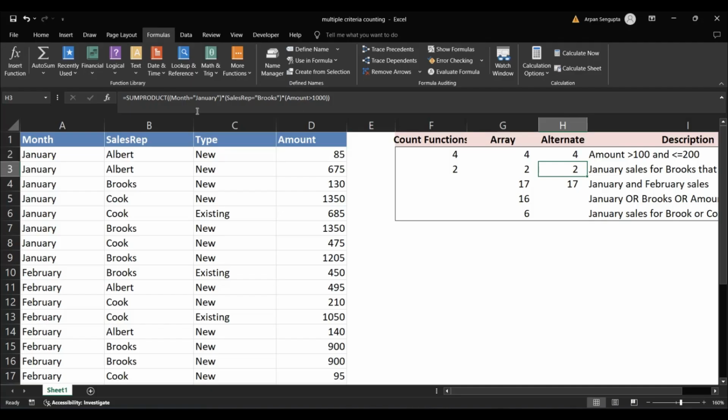So SUMPRODUCT, month is equal to January, right? So month is equal to January, and then cells rep. Here it will search and find out which are the January. Like we have seen true, true, true in the IF condition, the same thing will happen here. That will be multiplied. That means AND, multiplication means AND. These are all based on set theory, right? If you are clear on set theory, that will work.